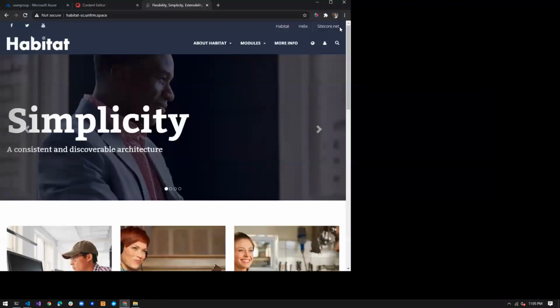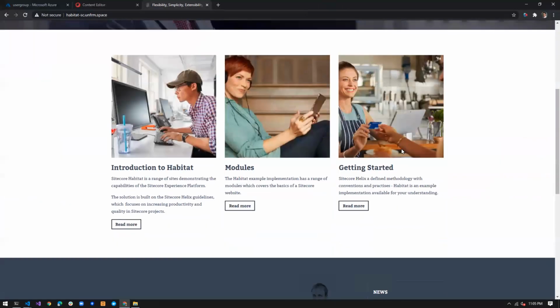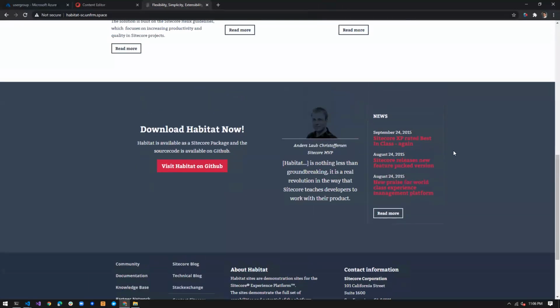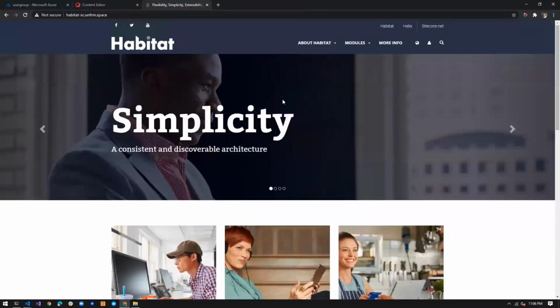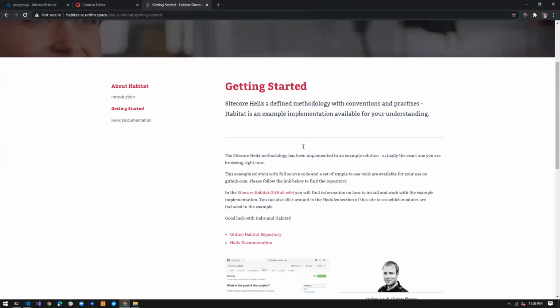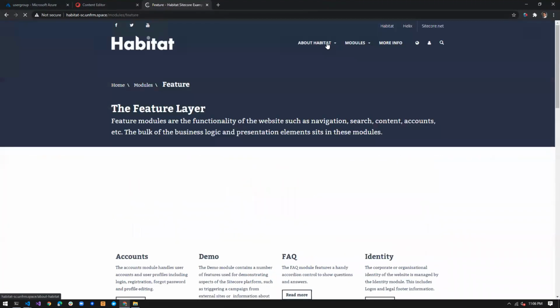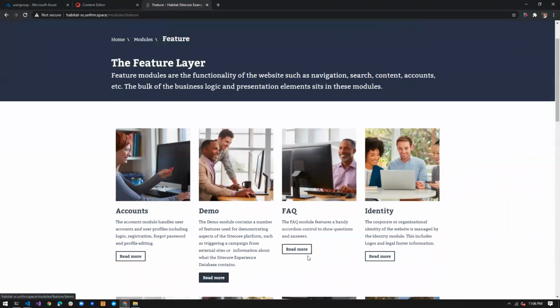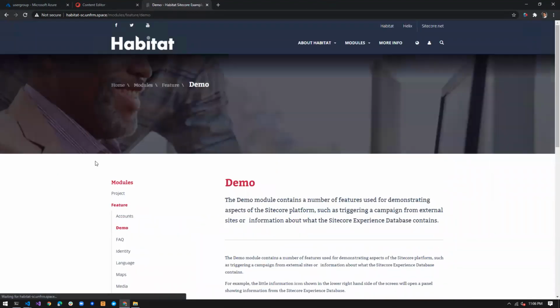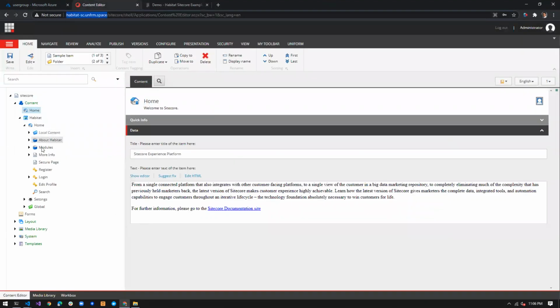See how it looks. Okay, so everybody's probably familiar with it. If you've been working with Sitecore for a long time, you've probably seen this. It's just a basic site that has a lot of pages here. Read more. I just want to show you that it's a real Sitecore site, and this is the content of it.